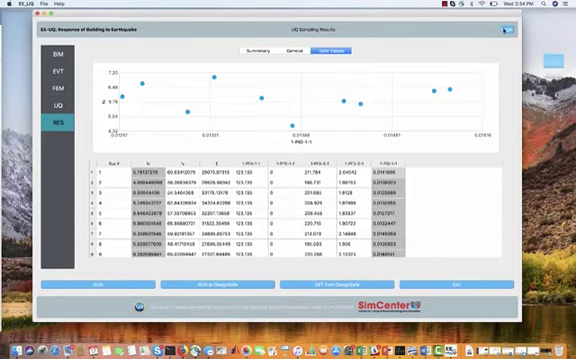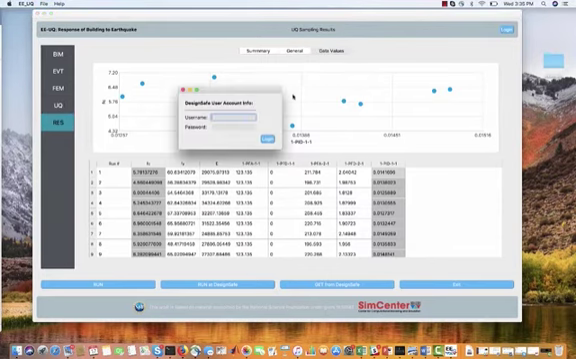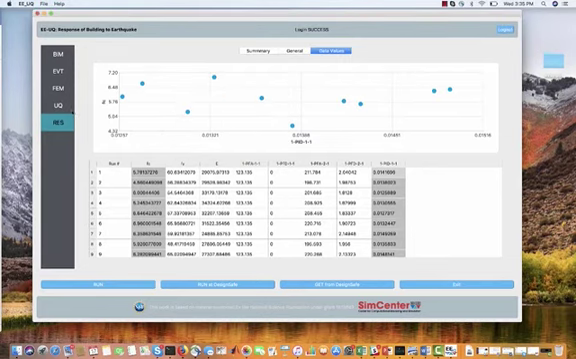We can also run this at DesignSafe. Before I can run it at DesignSafe, I do have to log in. So now I'm logged into DesignSafe. Oh, no, I'm not. It takes a little while to log in and send information across the network.